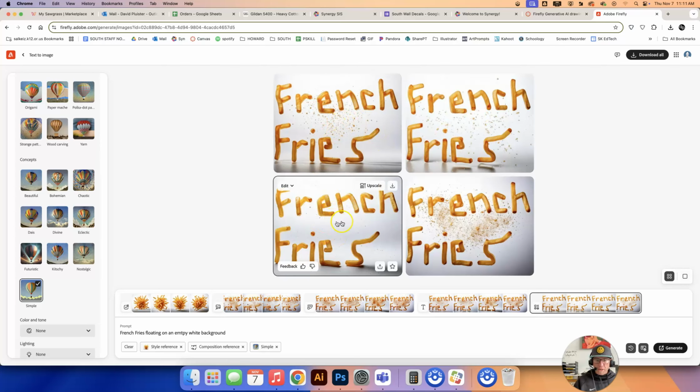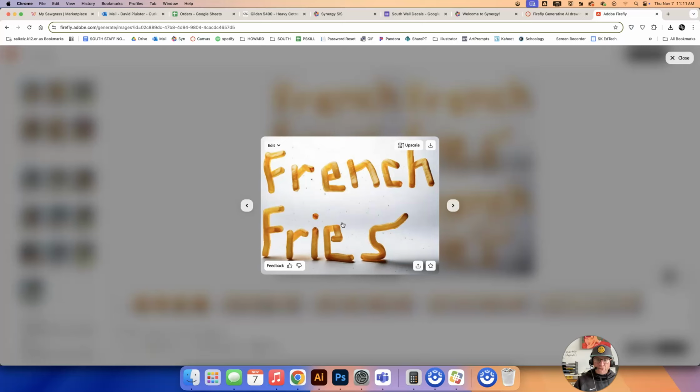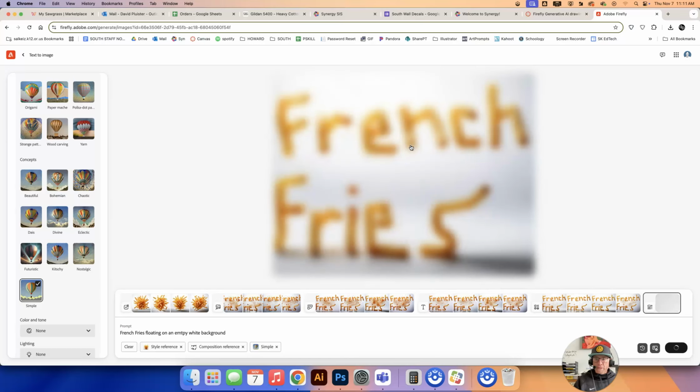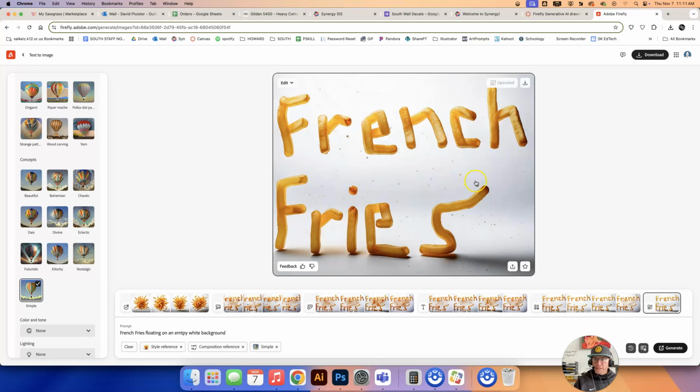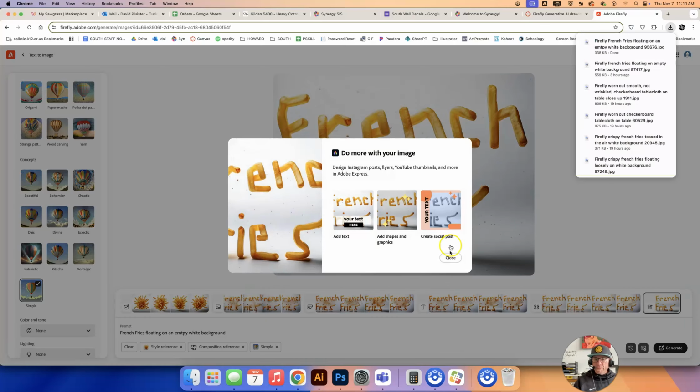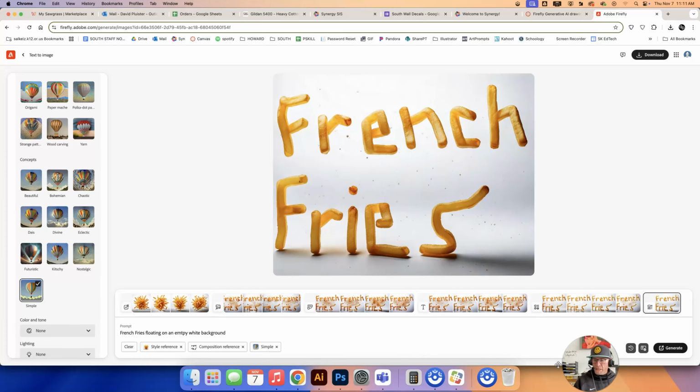I think this is the one that I'm looking for right here. French fries. Look at that. Beautiful, beautiful French fries. So I'm going to make it a full resolution image because I want the highest resolution possible if I'm working with a photo. And then I'll just download it. And my first one is done.